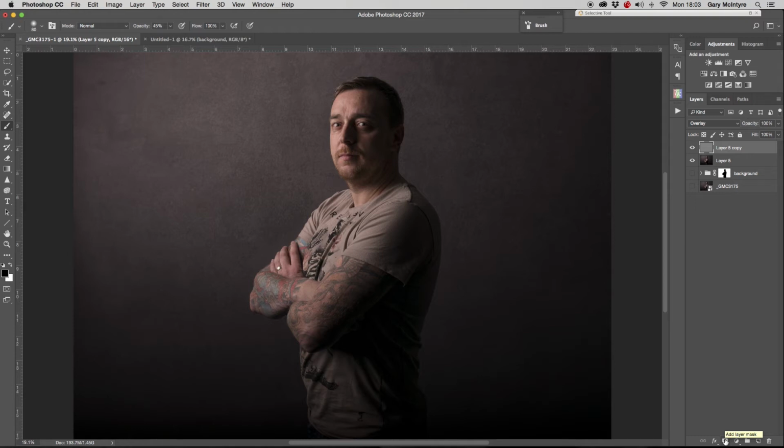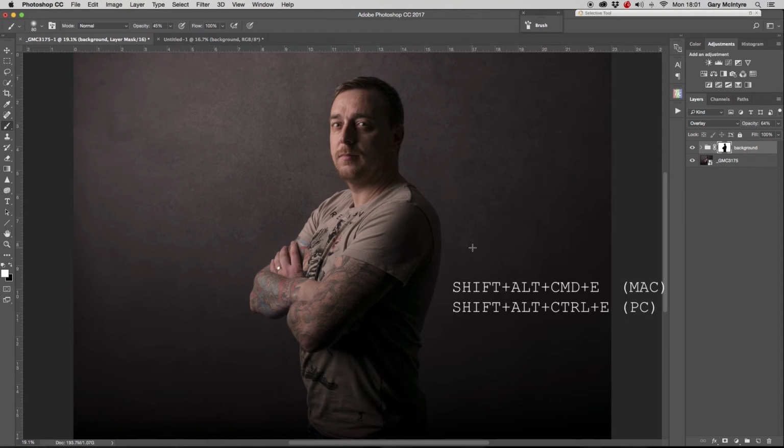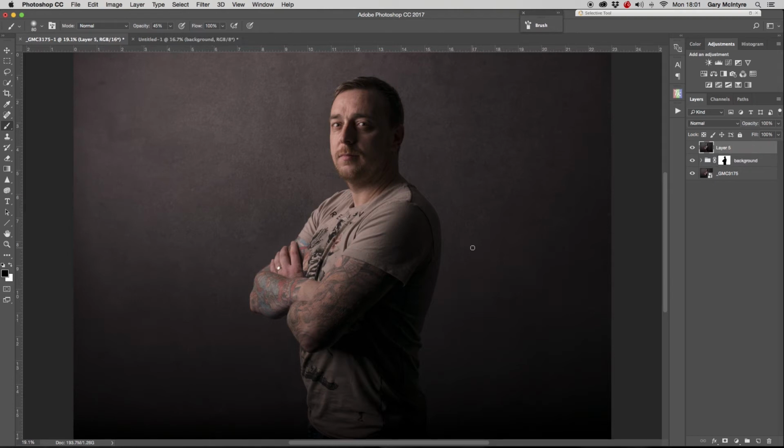Last but not least, I'm going to sharpen the image ever so slightly, and to do this I'm going to go Shift Alt Command E on a Mac, or Shift Alt Control E, and you'll see it created a new layer combined. What I'm then going to do is create another one of those layers.